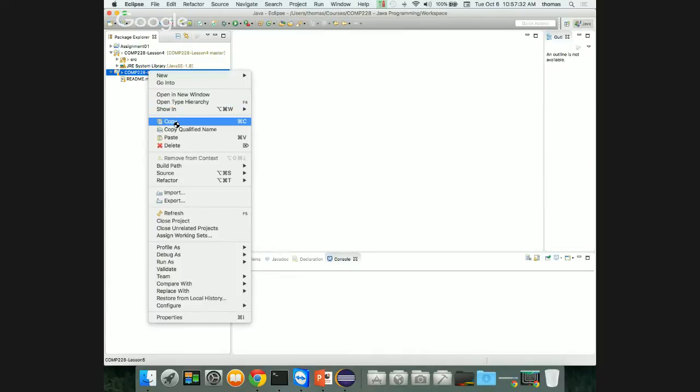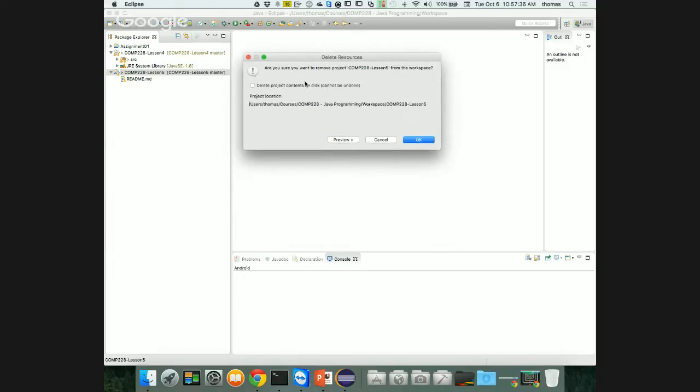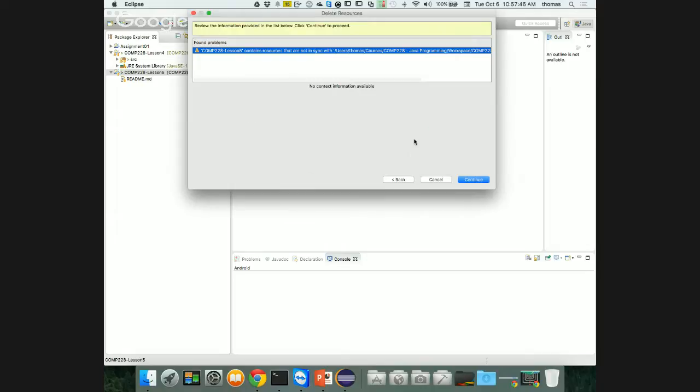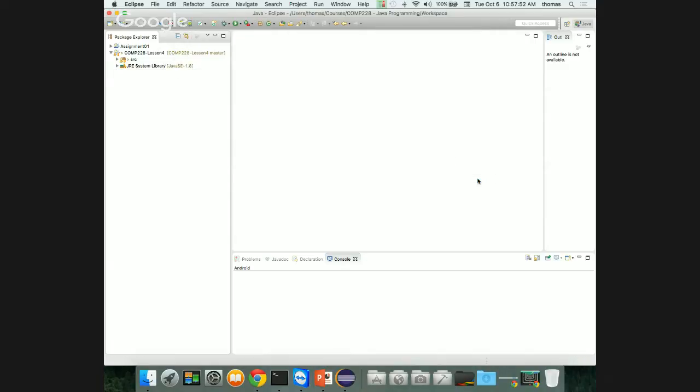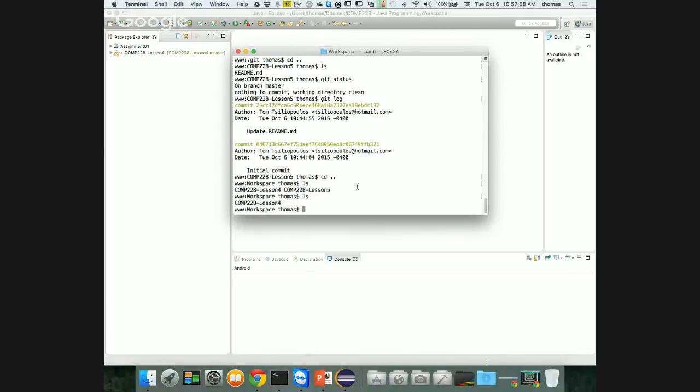And sometimes you get an error where it says, hey, do you want to remove it? And it says delete project contents on disk cannot be undone. At this point, I really don't care. There's nothing else in there that's really important. So let's just delete it, right? It says review the information, blah, blah, blah. It says click continue to proceed. I do, bye-bye. So now it's gone. Okay. Let's go back to the actual folder and do a list command and see if it's there. It's gone, right? So that's a pretty good thing.